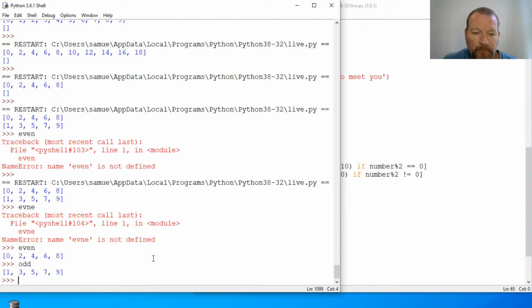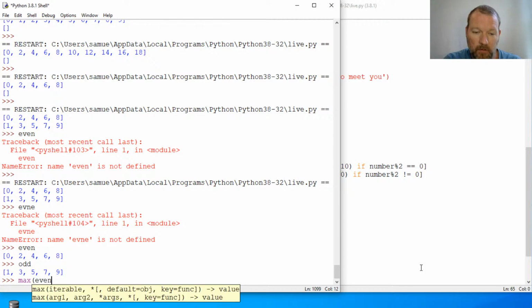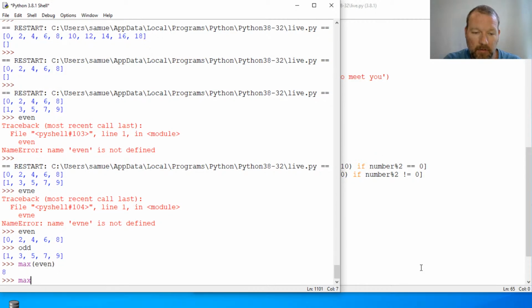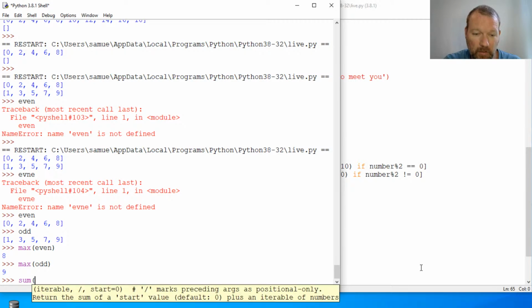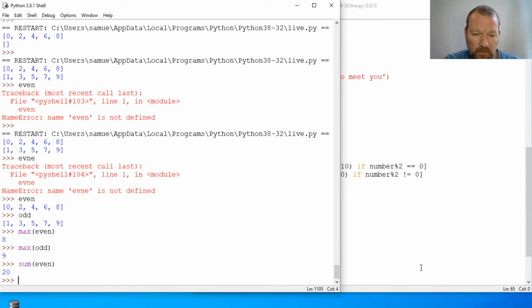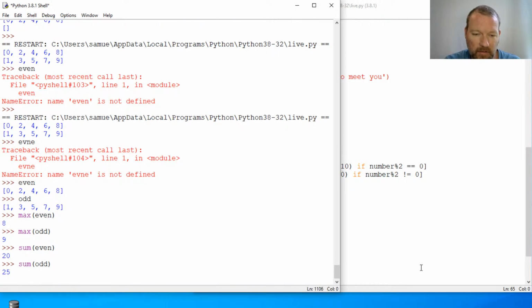So, all right. Let's say you have this big long list, and you want to find the largest number and the smallest number in there. Well, max even and max odd. Shockingly, they're 8 and 9. And then look at sum. Guess what sum does? Sum of even and sum of odd, 25. Well, that's interesting. The odd has a much larger sum. I never really noticed that before.